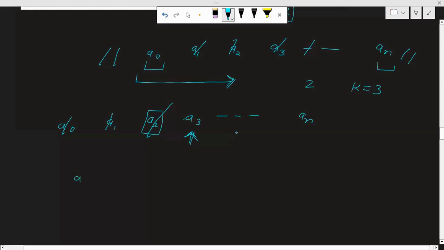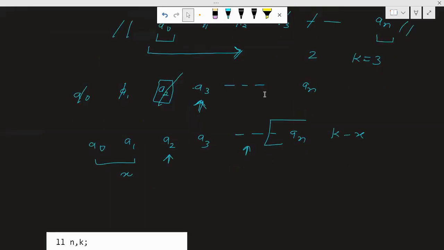So let us see. If this is our given array A0, A1, A2, A3 in the sorted form, and suppose out of k elements we have removed x elements from the beginning, then we can remove k minus x elements from the end and check whether the given maxima minus minima is minimizing our answer. Okay, so now let us move to the implementation.